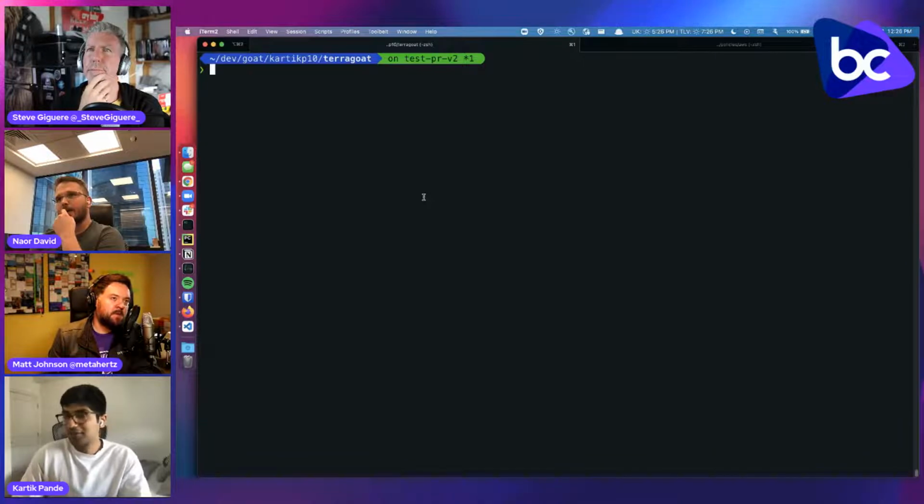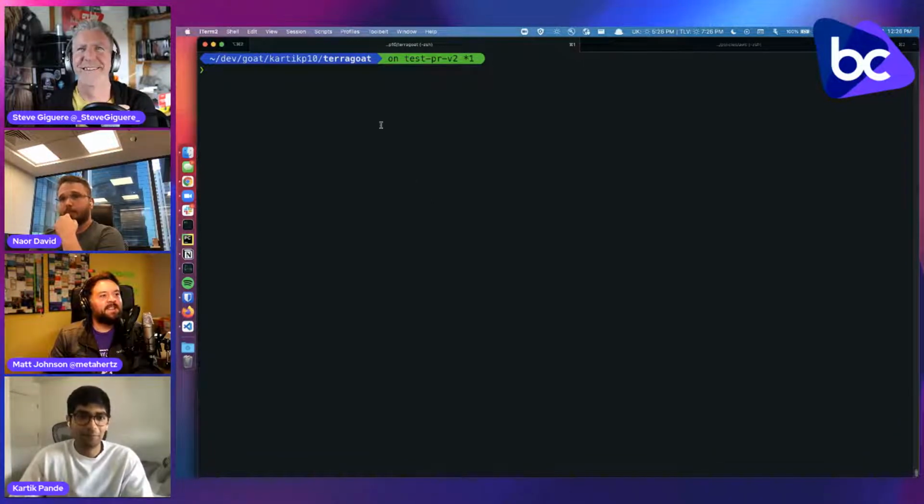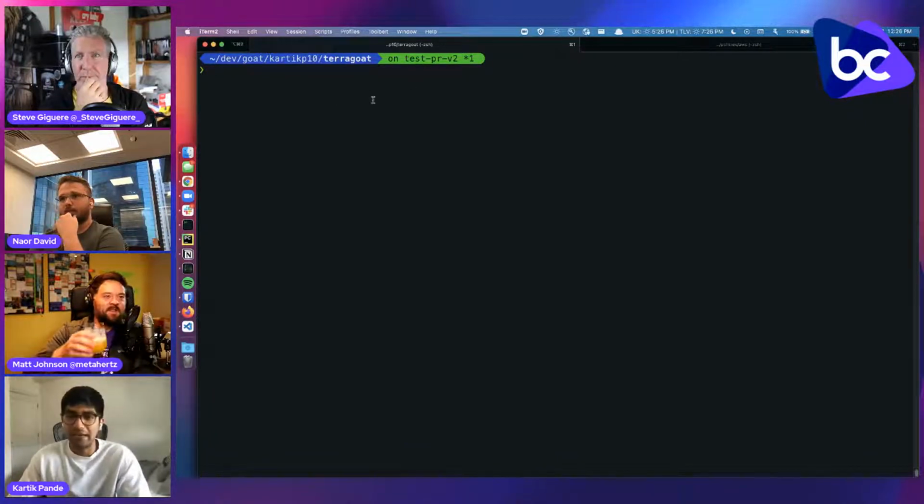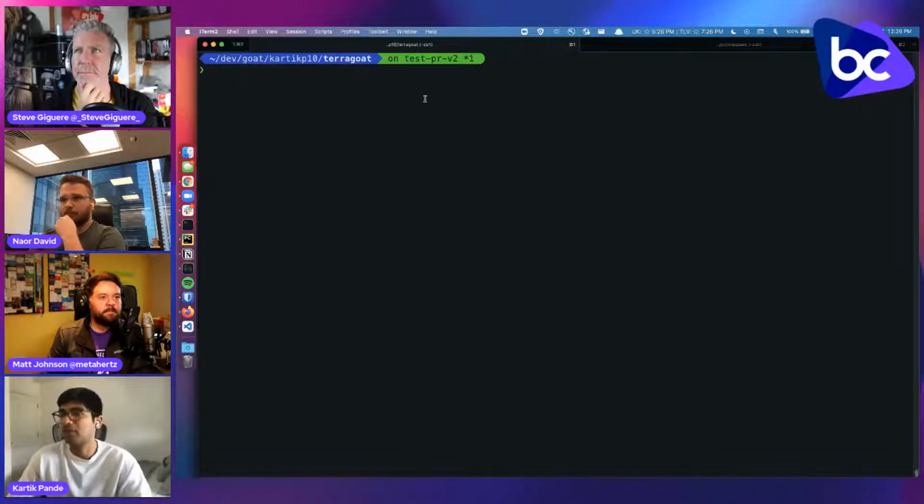Let's just take a moment to appreciate Kartik's terminal. If anyone is interested, this is, I think, Powerlevel10k. That's the one I'm using. It's a layer on top of Powerlevel9k, which is supposed to make it a tad bit faster and has some new cool styles and stuff.